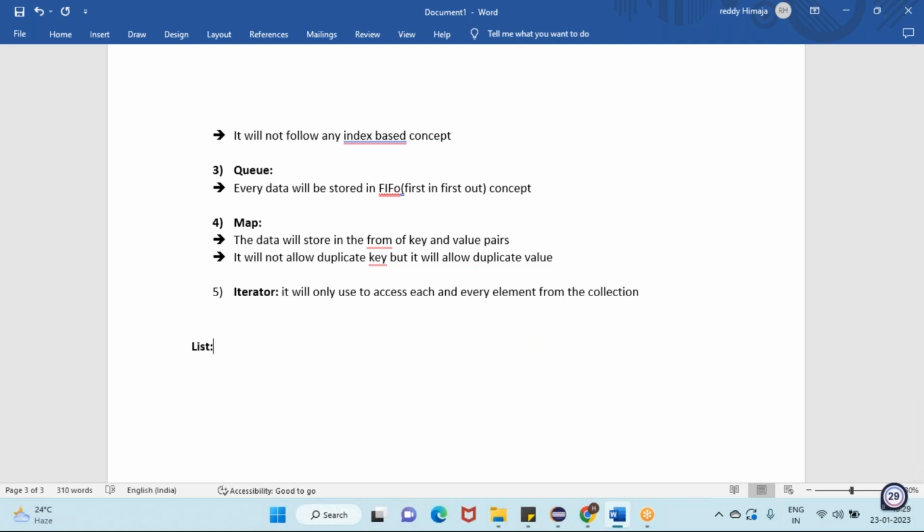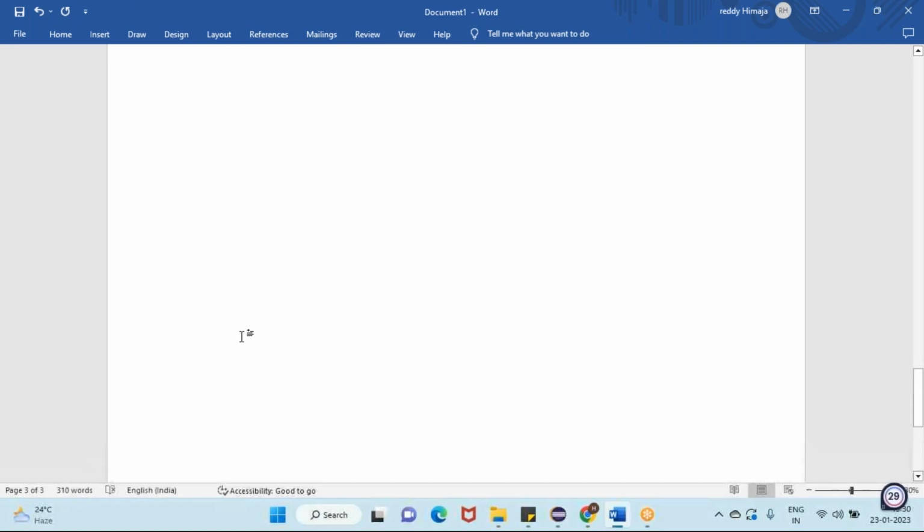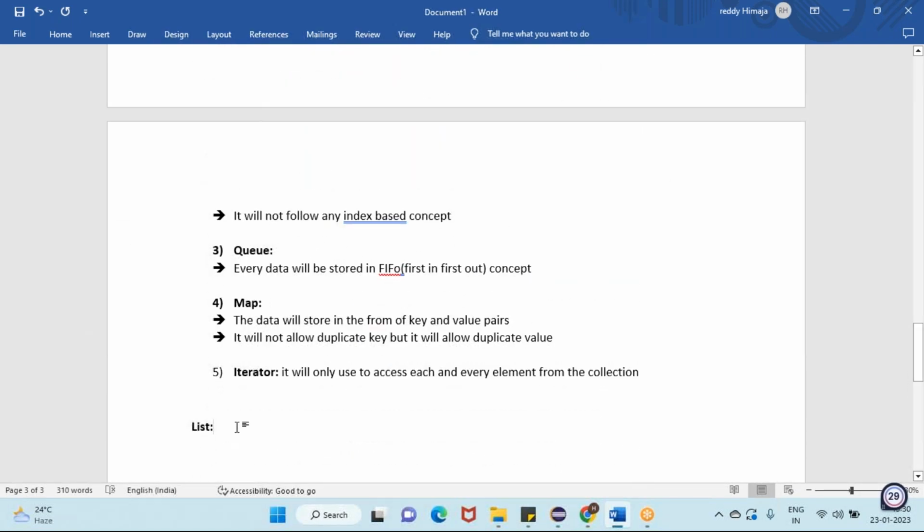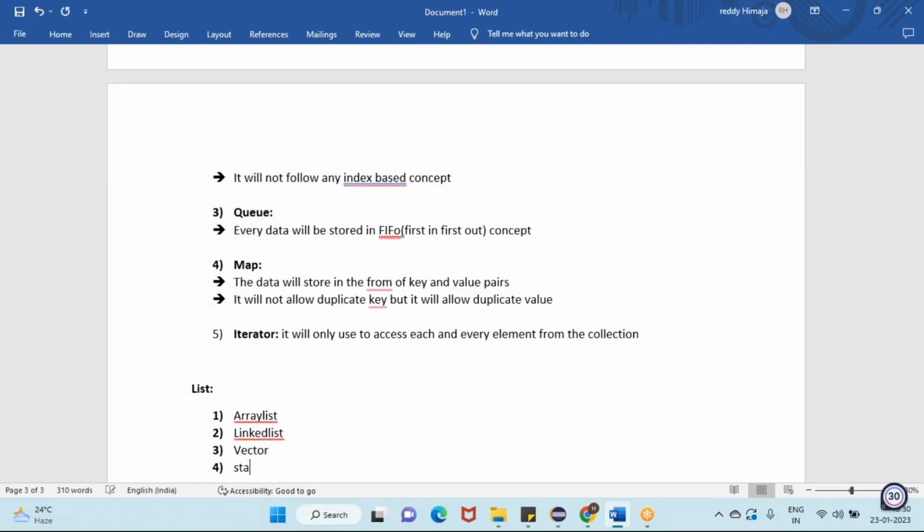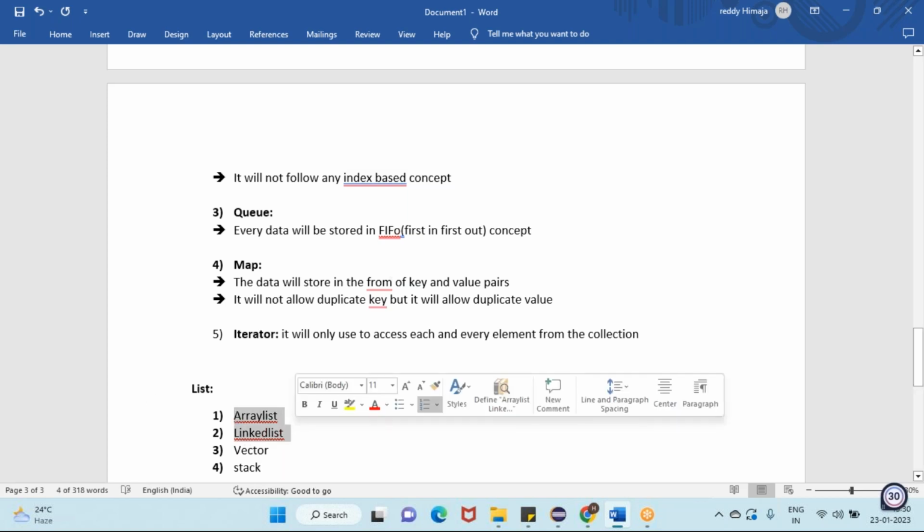It contains a few classes, and based on these classes, we are going to call different methods and create different objects. Here in the list interface, we have four classes. First one is array list, second one is linked list, third one is vector, and fourth one is stack. Vector and stack are not important, even linked list is not important, but I will cover both array list and linked list.